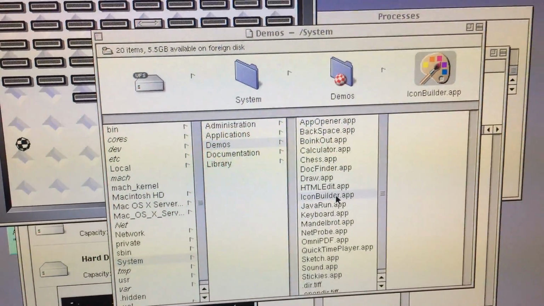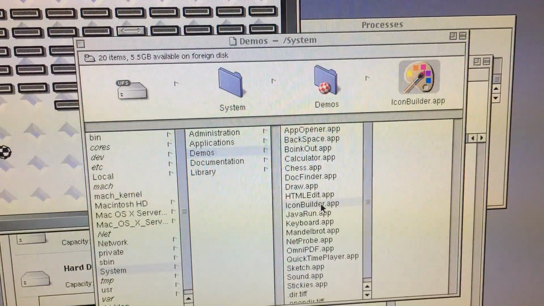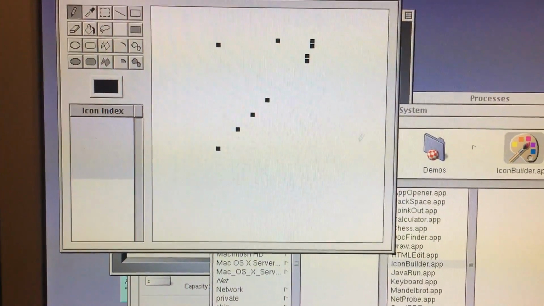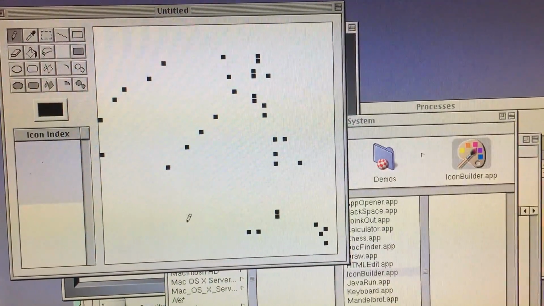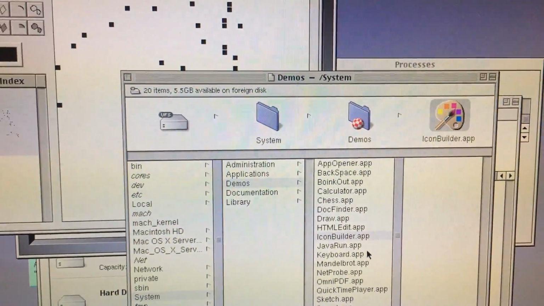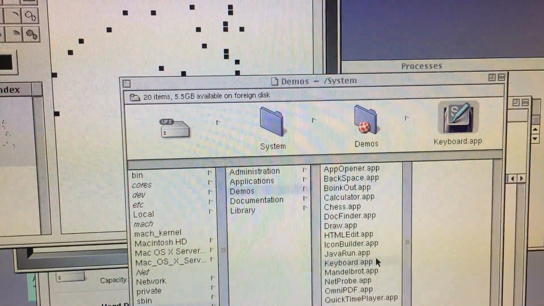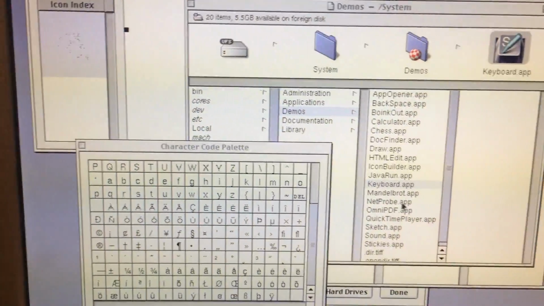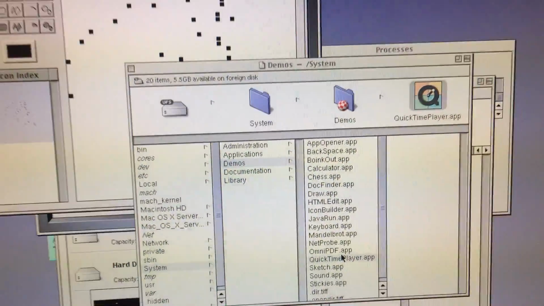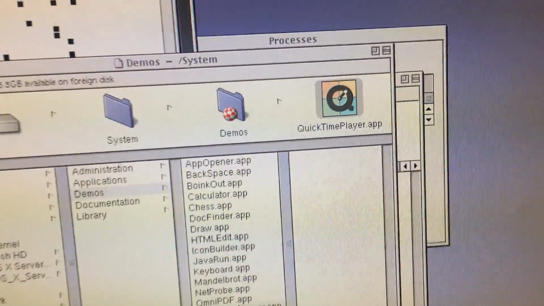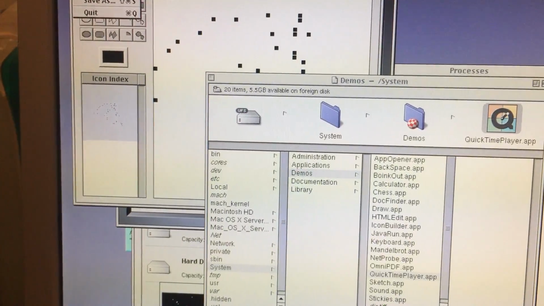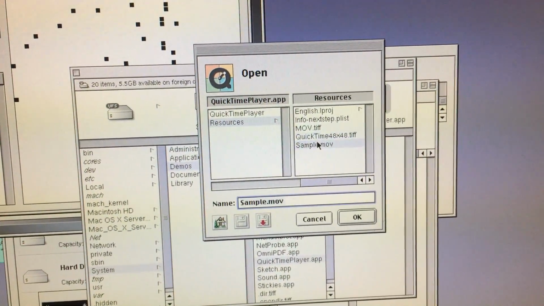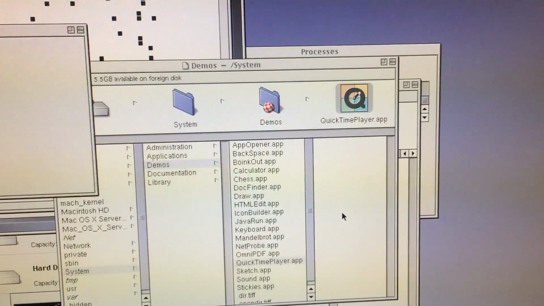Icon builder, which was another developer program which allowed you to create icons for apps. And it's all pixelated as well. You got keyboard, which is, I think, another name. No, it's not. It's not based on keycaps. We got QuickTime Player. And judging by the logo, this is a very old version of QuickTime. So we got a sample. We're going to open up a sample movie.